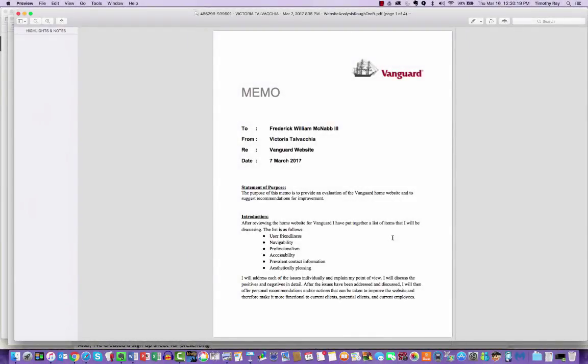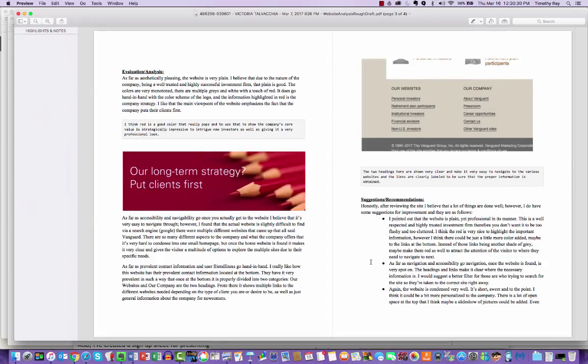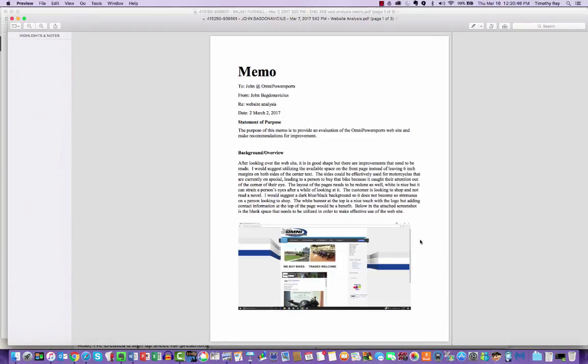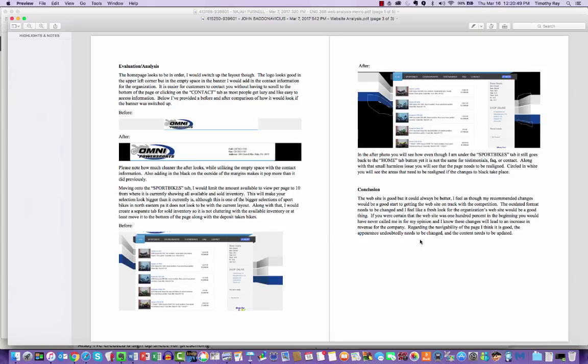Okay, and I think this one is off to a good start for the rough draft stage. We do need that background overview section before we get into this part. And then we do have a good evaluation analysis, suggestions and recommendations. I think there could be more development on this evaluation analysis section. And then we have the conclusion. Okay, this one also seems to be off to a good start and coming along well, but obviously I think even more development would make it even better.